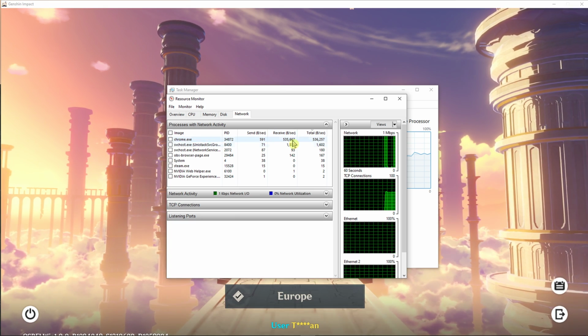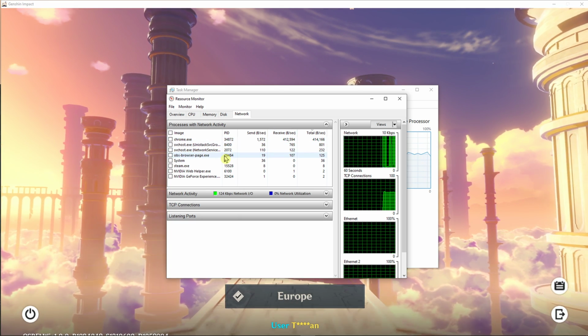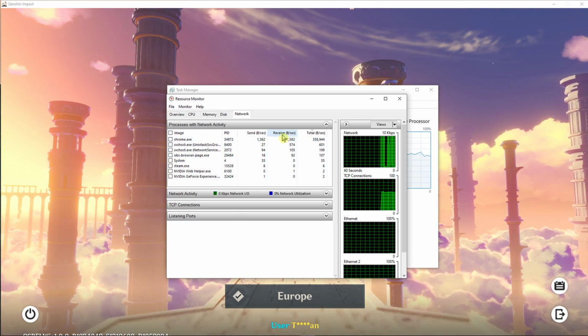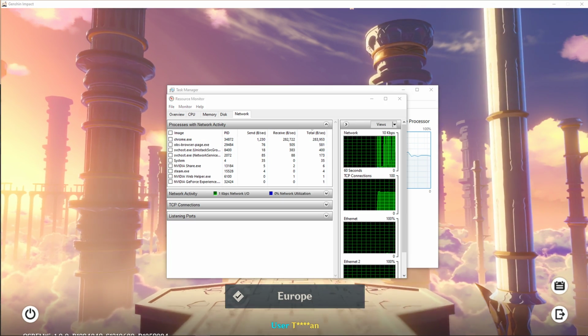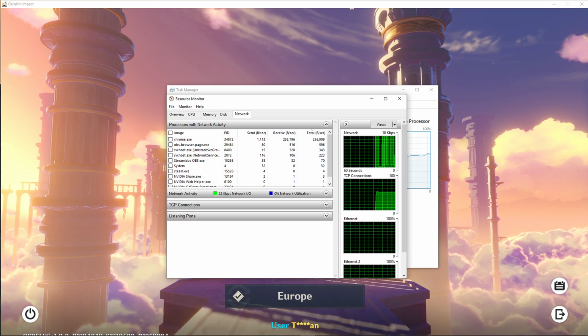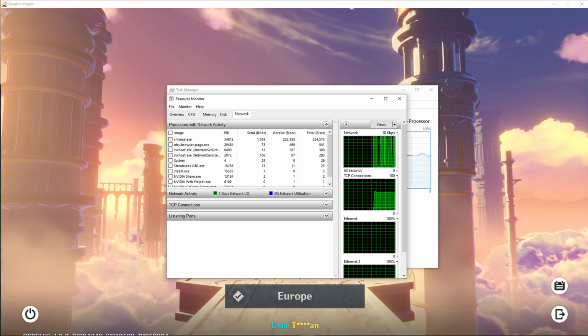So it's going to stop receiving and sending megabytes. And if you have a torrent client open, you want to close it too. So this is pretty much how you can fix error code 4201.